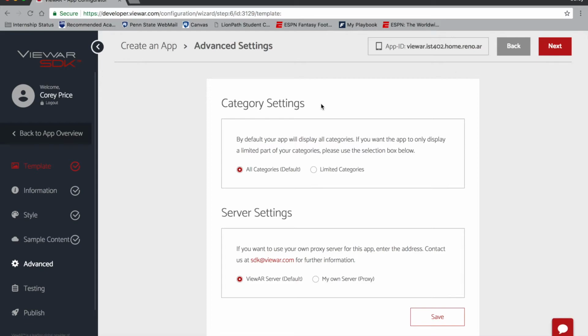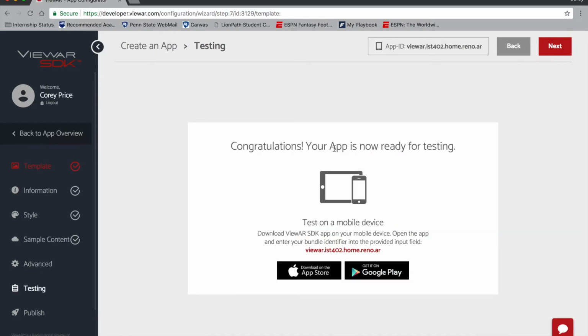This will take you to the settings you want to use. Category settings, this is just if you want all of your categories. You want to hit all so that that furniture category that I created pops up. And you want to hit View AR server so that you can access it on multiple devices and use the View AR application which you download, which it prompts you to do after you hit the next button. So it tells you that your app is now ready to test, and you can download the View AR SDK application and use your bundle identifier to access the application for testing.